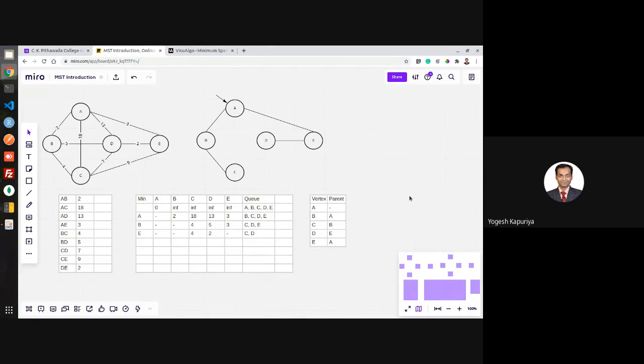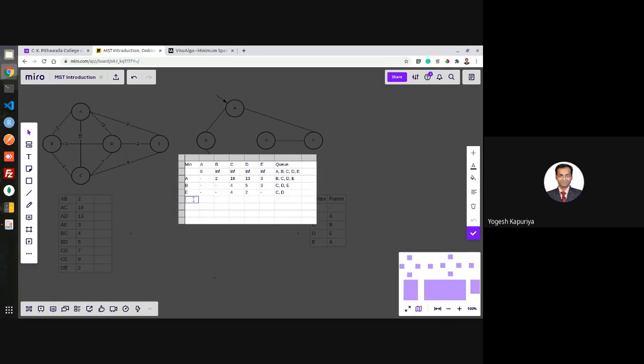Okay. So this is the setup, or the scenario, of the third iteration. Again, you have extract min. There are two values inside the queue, 4 and 2. So what will be extracted? It's D. And you have dash, dash. B is extracted, so dash, dash. What remains is C.